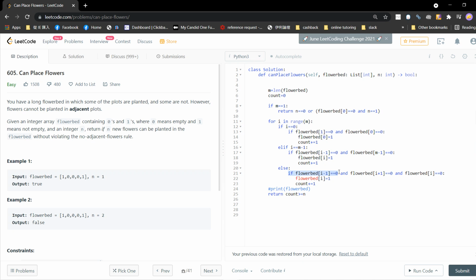And then for the middle ones, if there's no flower at your position, and your left and right do not have any flower, then you can put a flower at position i and count plus 1. After this, the count will become the maximum number of flowers you can put given a flower bed. So finally, you return whether count is greater than or equal to n.